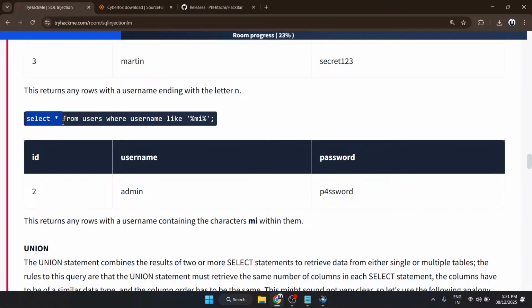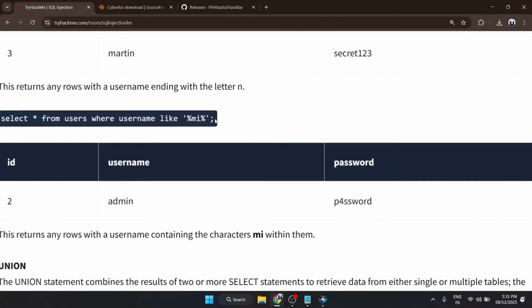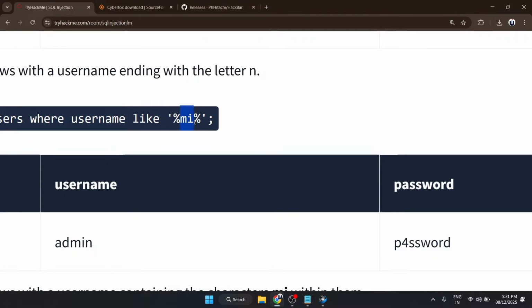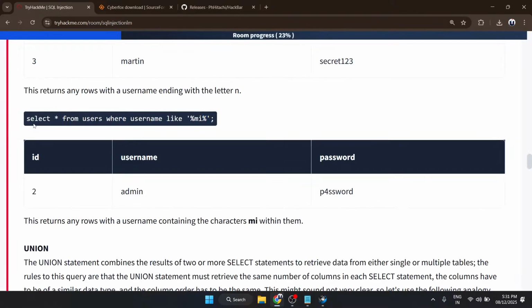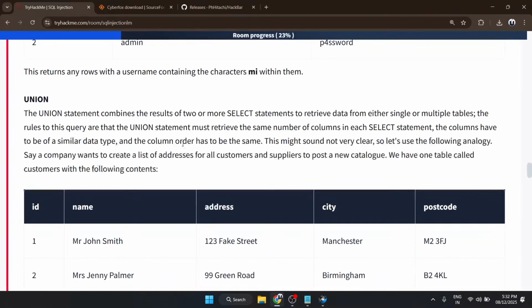Okay, next is select all from users where username looks something like this. There is MI in between, and there are some letters on the left and some letters on the right. So for that, this can be used: select all from users where username looks something like this.